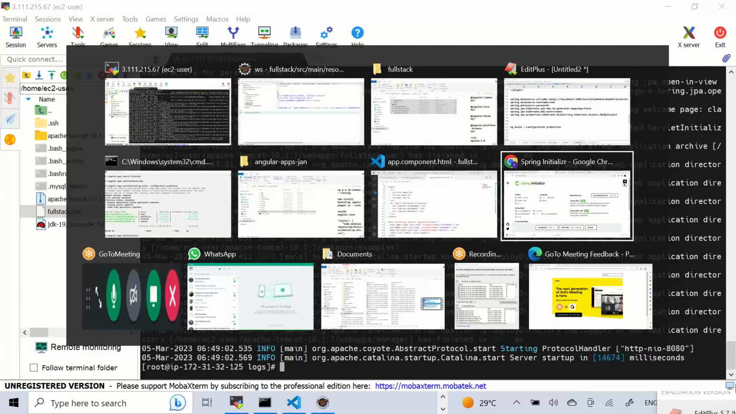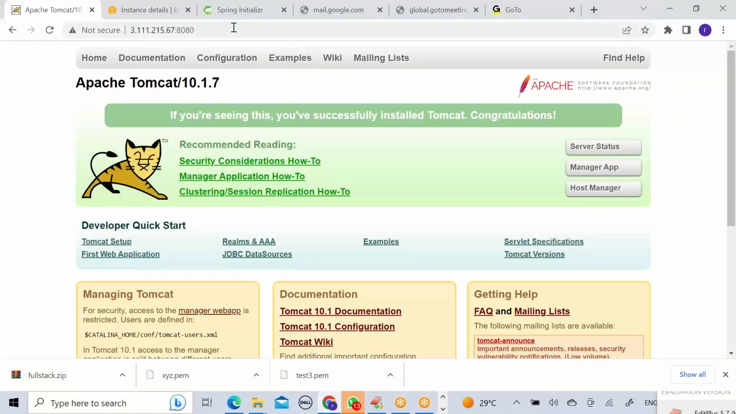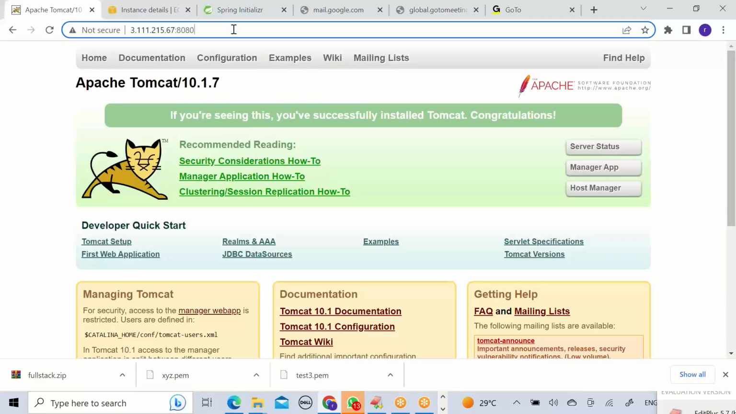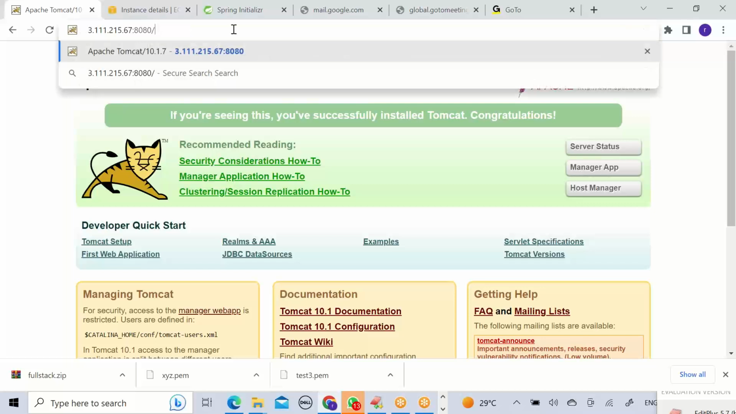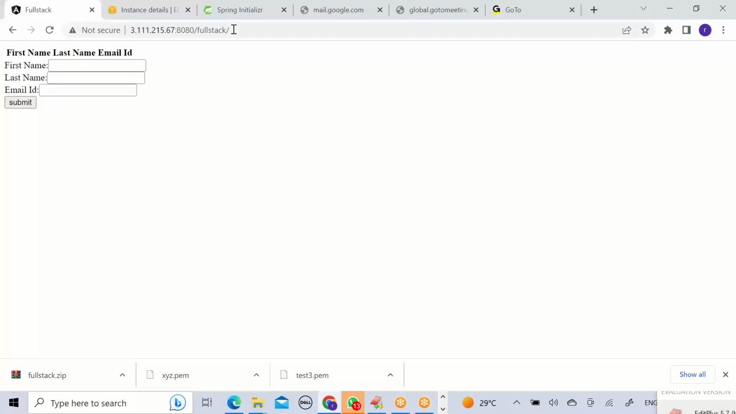Now go to the browser. Same Tomcat port number: EC2 instance IP address, Tomcat port number, slash the project name, that is fullstack. Eight zero slash fullstack. You can see one form is there and table headers are there, because there is no data.